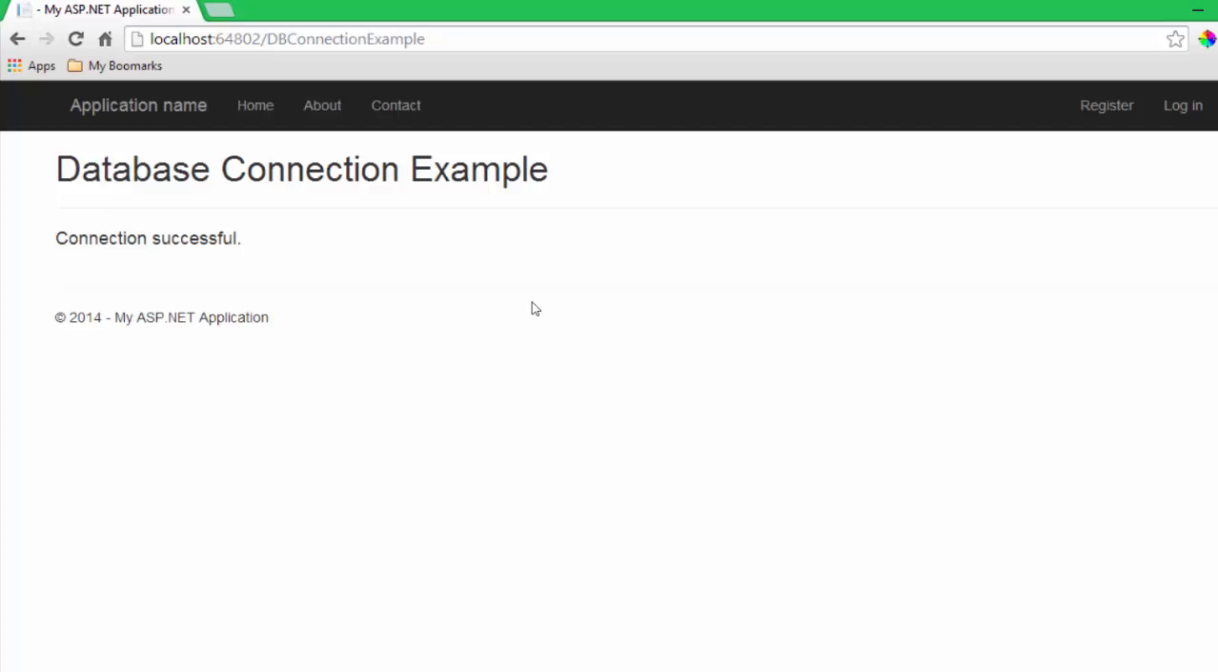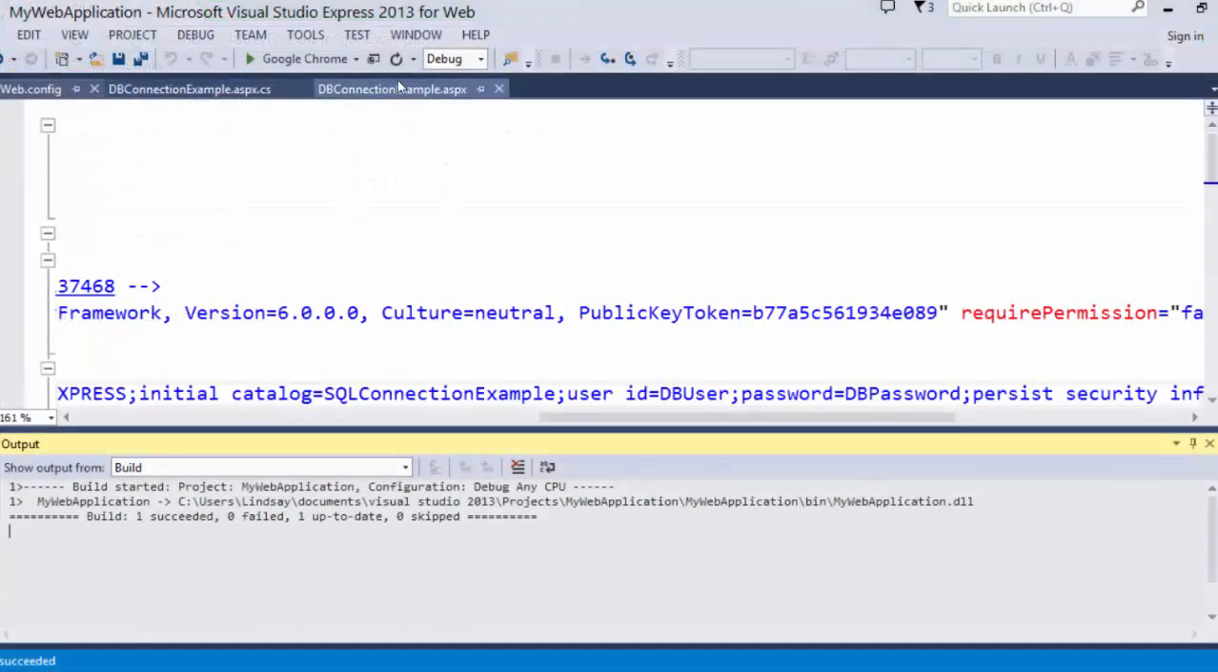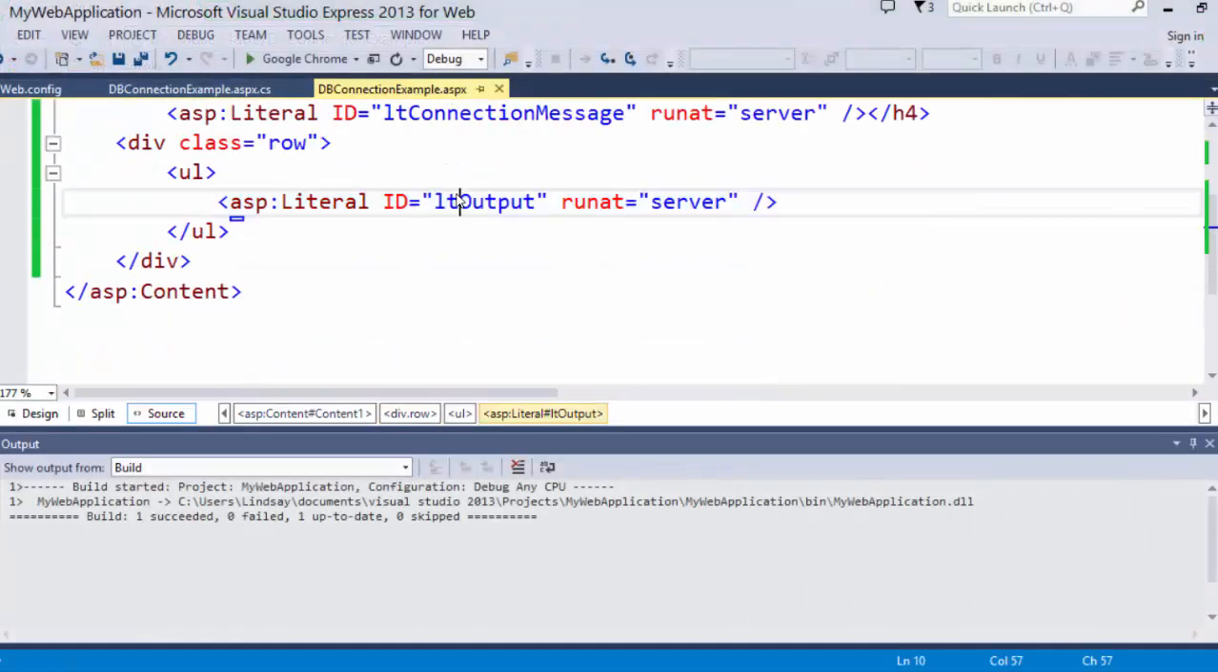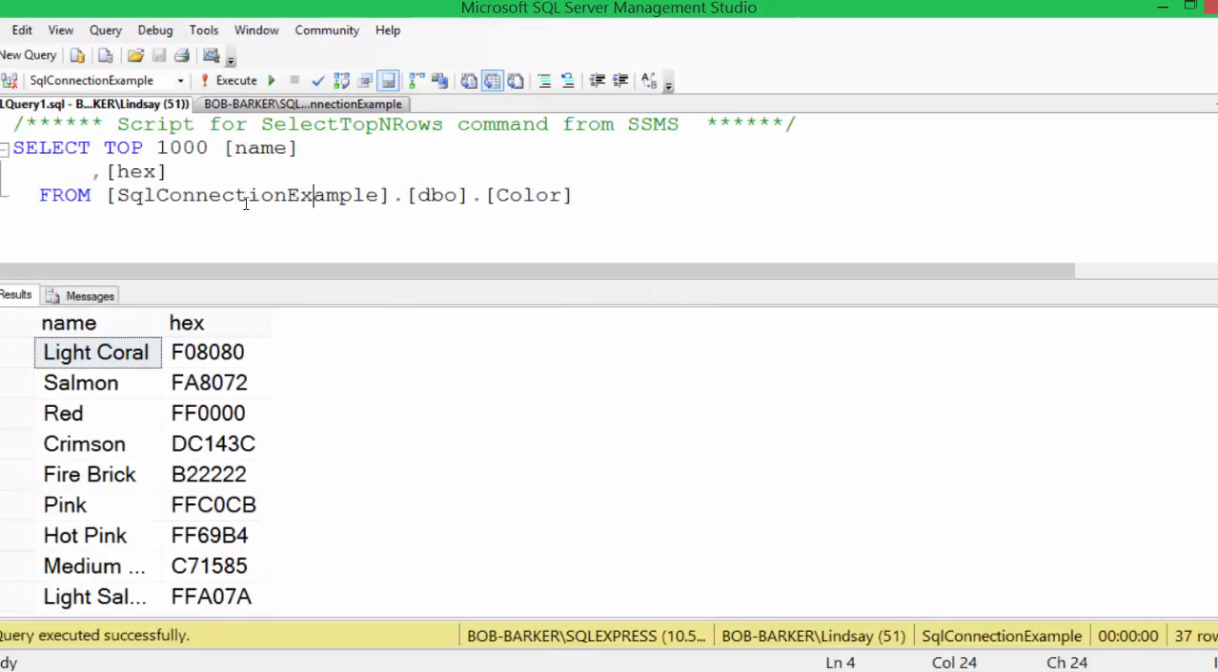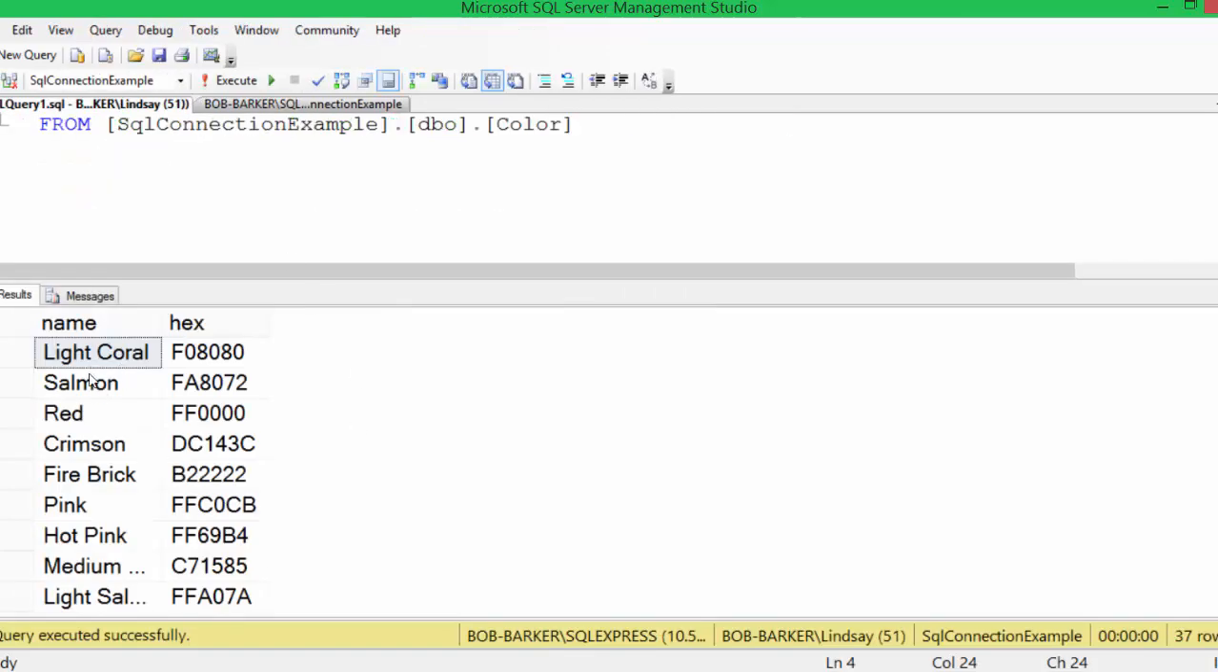Now that we have a successful connection to the database, let's take a look at how we can access that data. So now remember, I had this LT output here, and it's an unordered list. So what I want to do is output the colors from my database table color and make it into an unordered list. So I want to output an LI for each color. For each color row, I want to output an LI for each one of these.